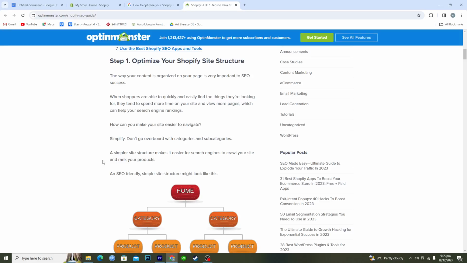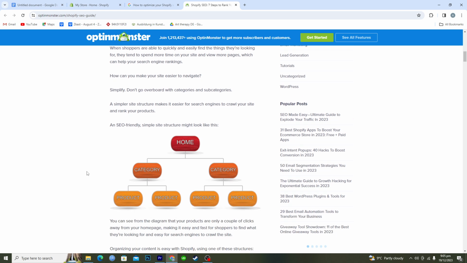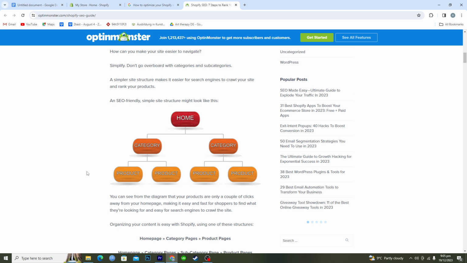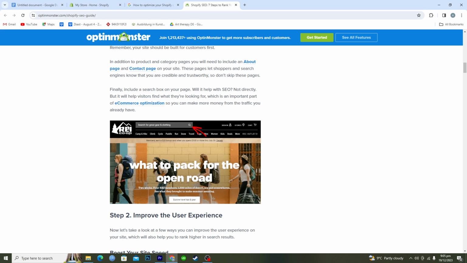So in this video I will tell you how to optimize your Shopify store for SEO. So the first thing is to optimize your Shopify site structure. You have to make the structure in a way that when a user comes to your website, they will not get lost. Here you can see the structure, and here is the example page that you can see. So we have the nice landing page here.